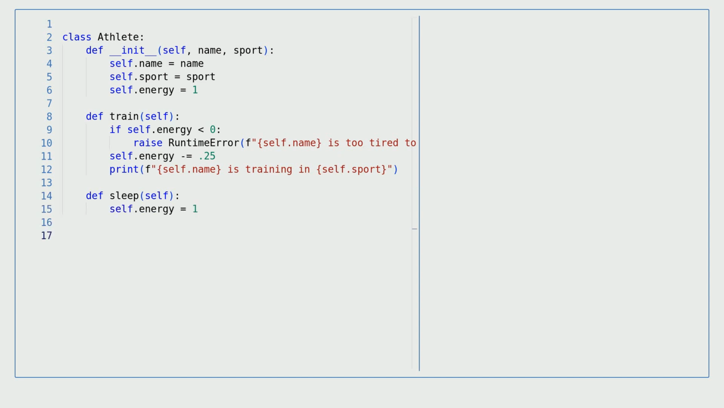Here, the __init__ method is a special method in Python classes which acts as a constructor. It is called automatically whenever a new object of that class is created. In this case, it initializes name, sport, and energy attributes. The train method reduces the athlete's energy and prints a message. The sleep method resets the athlete's energy to 1.